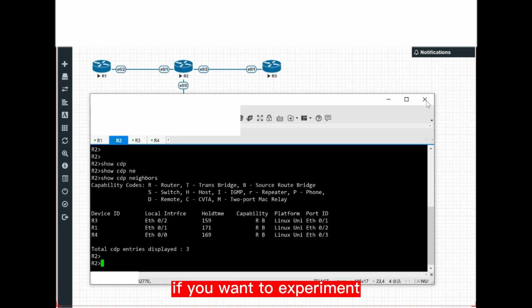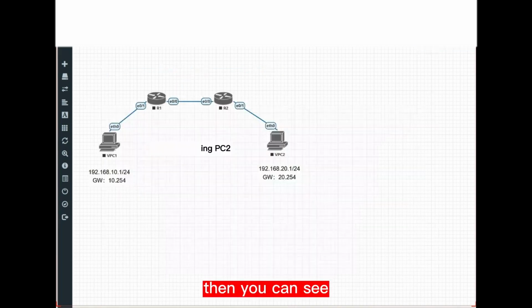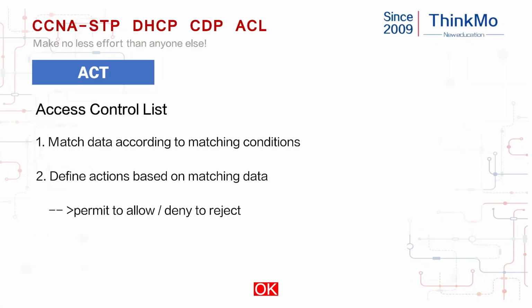This does not need to be tested. If you want to experiment, configure an interface address, then you can see. Okay.